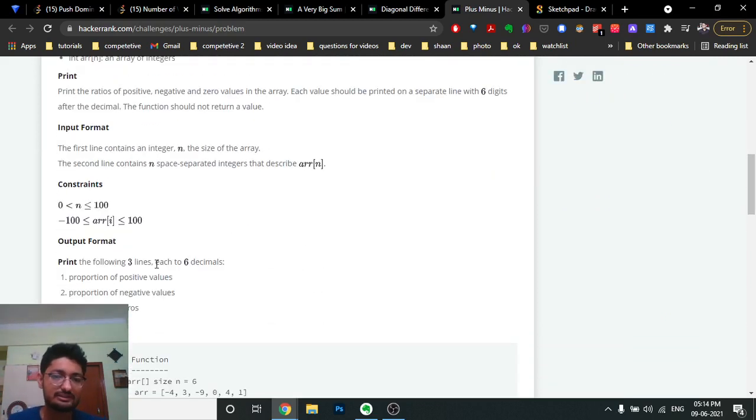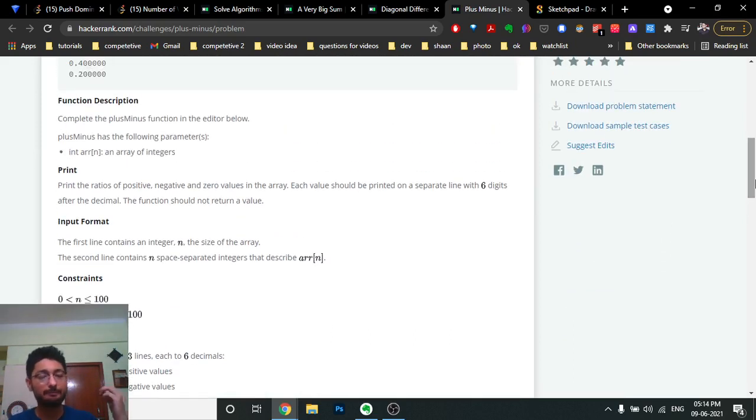Precision level means you have to output the number up to 6 decimal places. Now they have mentioned that you have to output in 6 decimal places, but maybe some problem is asking you for 12 decimal places or 3 decimal places, whatever. So how you can set your precision level for any problem, that's what I'm going to tell you.